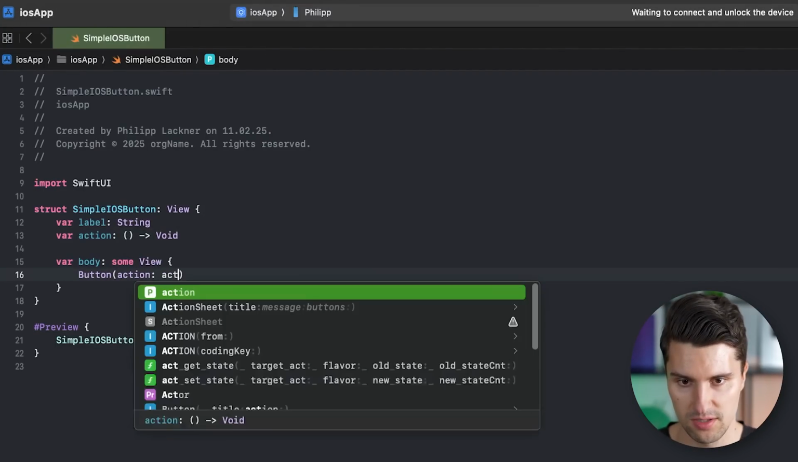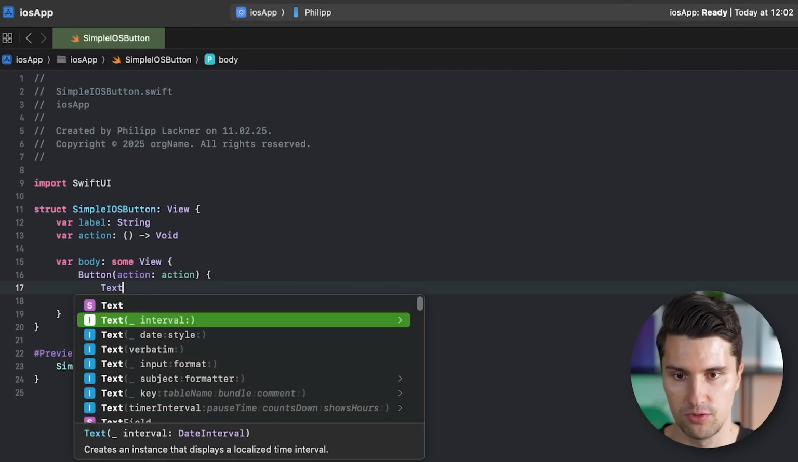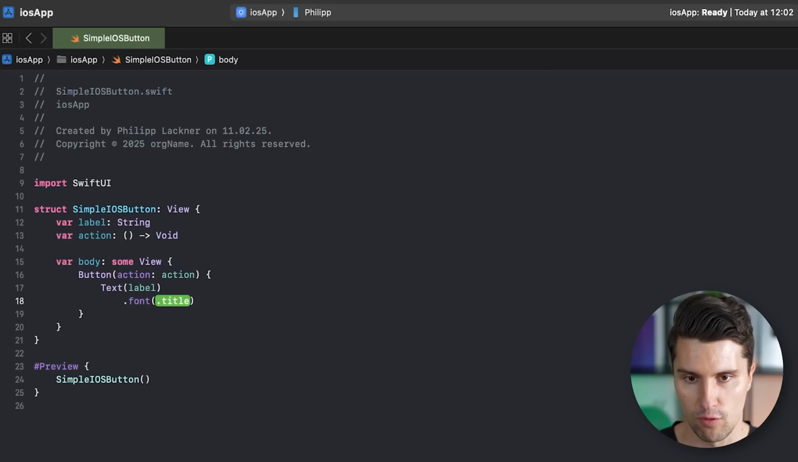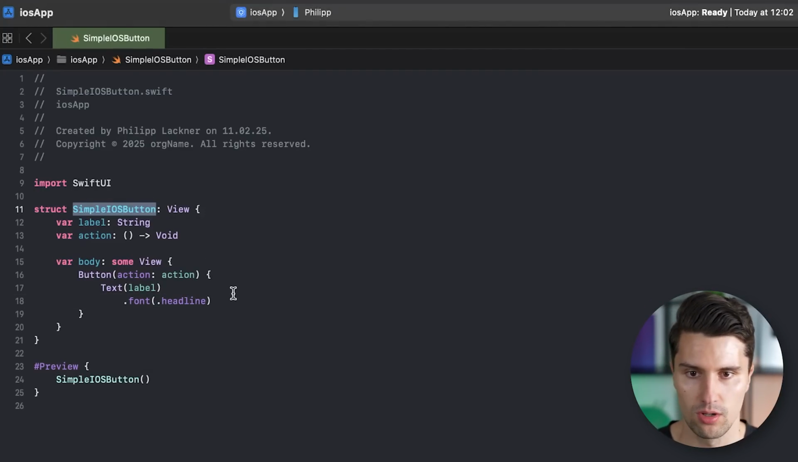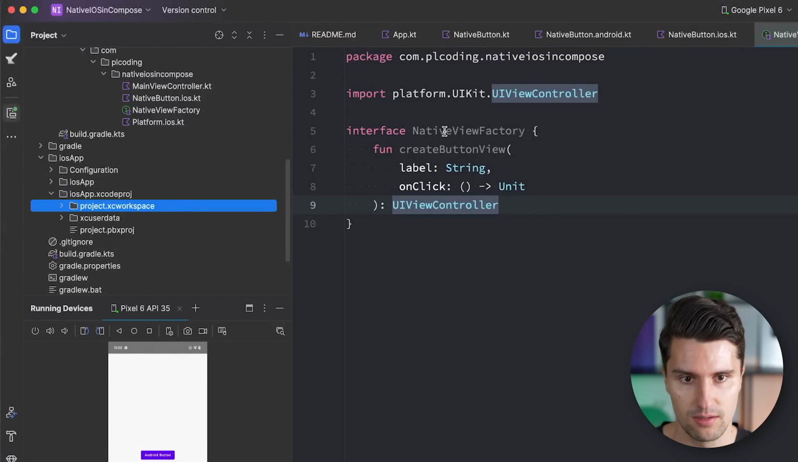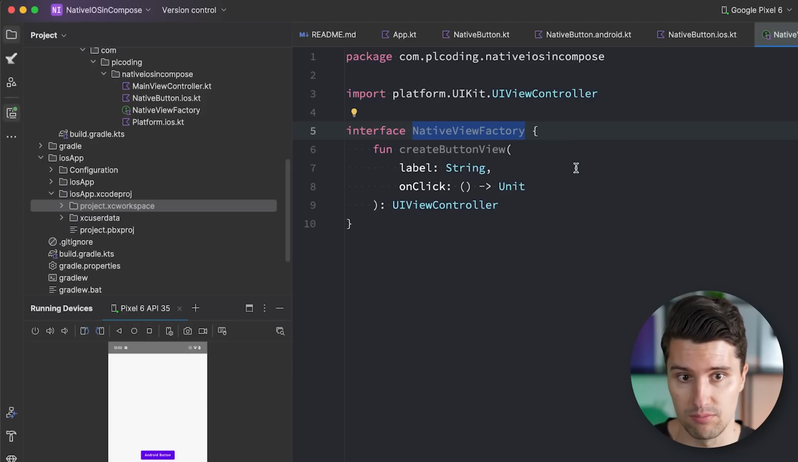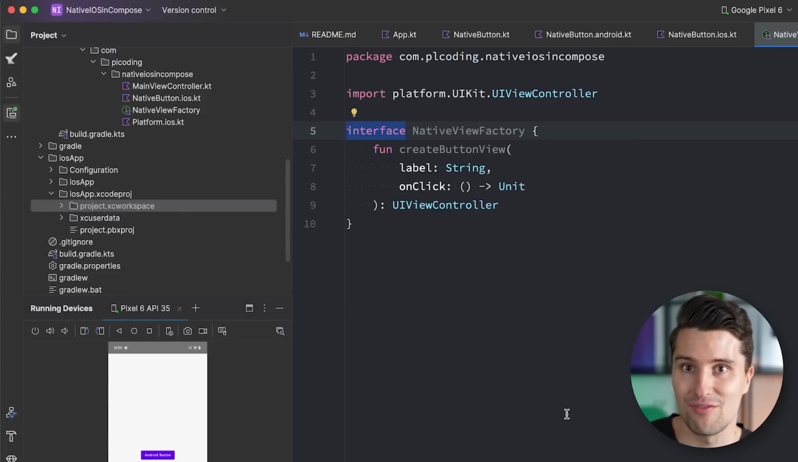The action of this button is then simply the action we've defined above, and the content of it is a text view where we pass our label, and we maybe change the font to headline, so we have a thick font. So now we have this actual SwiftUI representation of this button here in Xcode. What we now need to do is take this native view factory interface, which we have access to in Xcode as well, since it's a KMP project, and we need to have the actual implementation of this interface on the iOS side of things, because that's also where we have our SwiftUI view.